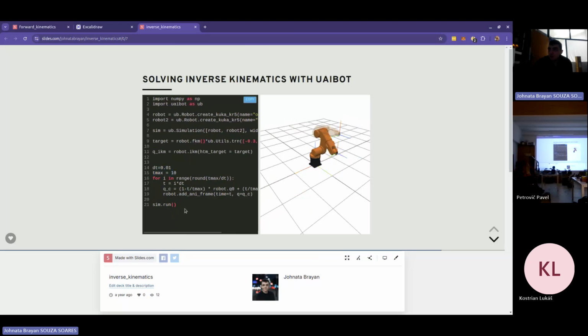So I create a loop, and this loop goes from the initial moment to the final moment. And what I do is that I start to diminish the original robot configuration. So this goes from the initial value to 0, and I start to sum the final robot configuration. This value goes from 0 to 1, and so at the end this goes to absolute 0, and this goes to the final value. This is not the smartest way of doing it, but it's the simplest. And then every time I loop, I add an animation frame to the robot.